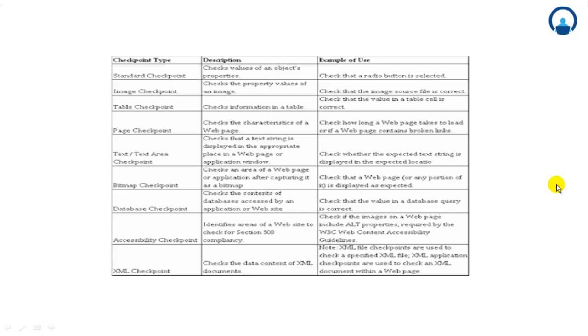Now the second difference between image checkpoint and bitmap checkpoint is that image checkpoint is applicable only for web-based AUT, whereas bitmap checkpoint is applicable for web-based as well as Windows-based AUT. So now we'll see how we insert bitmap checkpoint for any image, web-based or application-based. We'll again use the sample flight application.